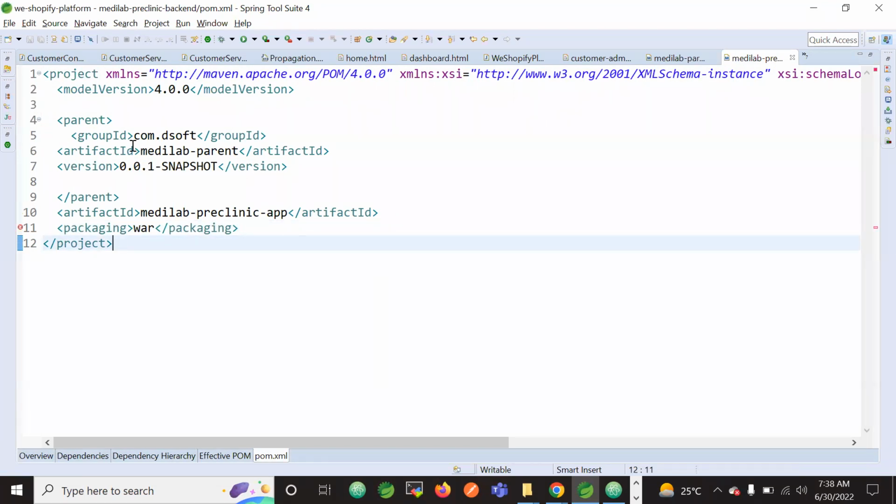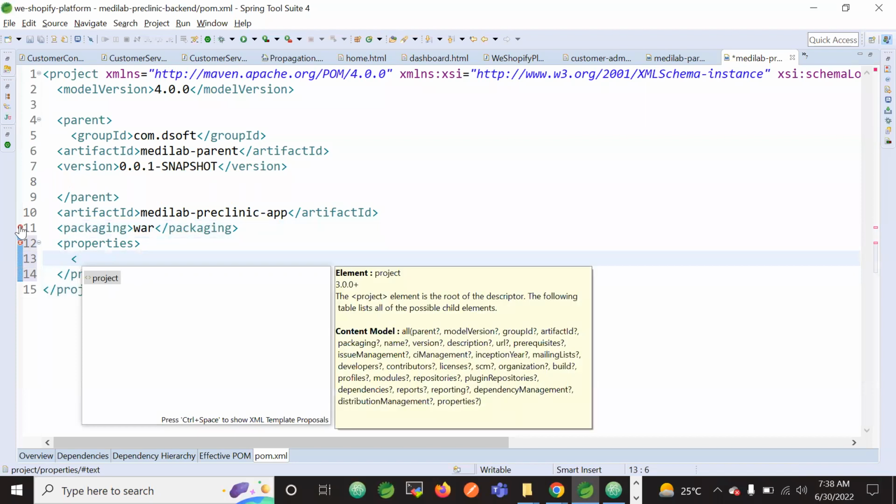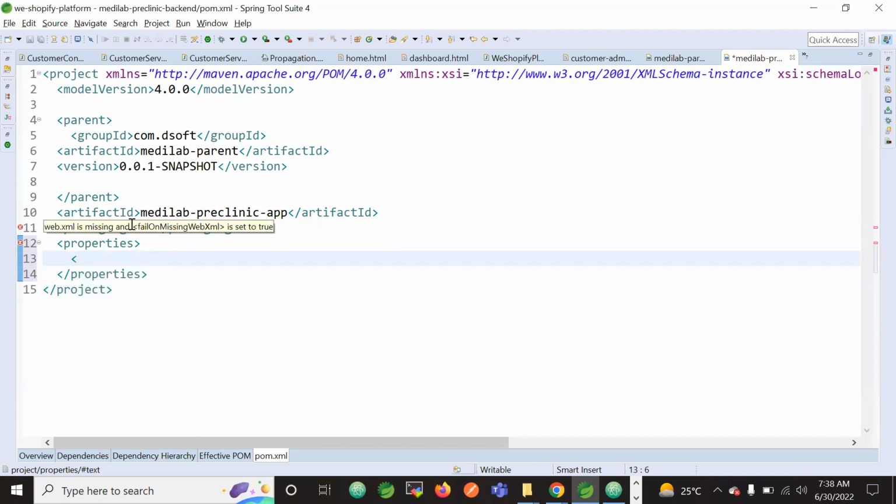Now let us see. Perfect, right. So what is here? web.xml is missing. That's okay. Let us add one property to disable this issue, meaning fail on web.xml. Let us set it to failOnMissingWebXml false. Don't fail if the web.xml is not there. Right, so this way the issue will be resolved.